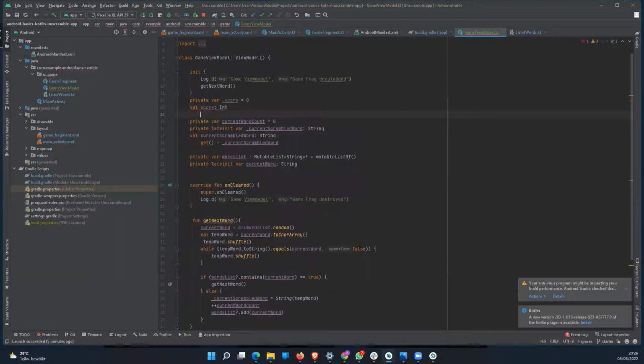Then I'm going to say get score. Yeah, so just adding a backing property to that. Okay. So now, in our game fragment, that's where we're going to add a function to do that.